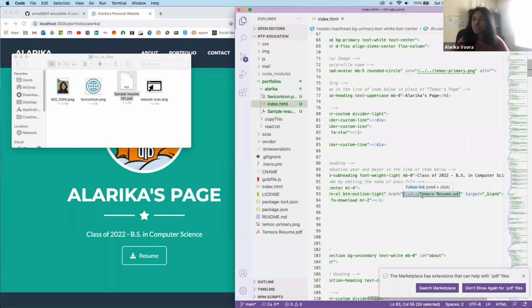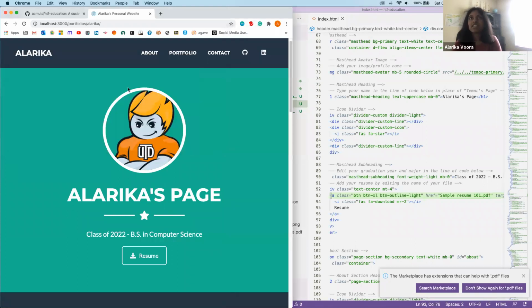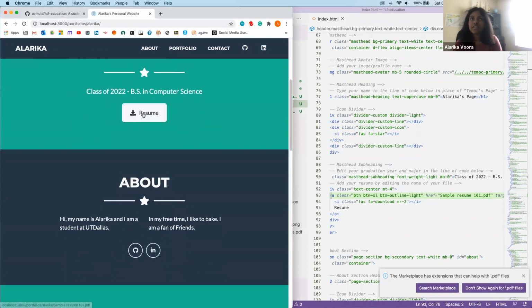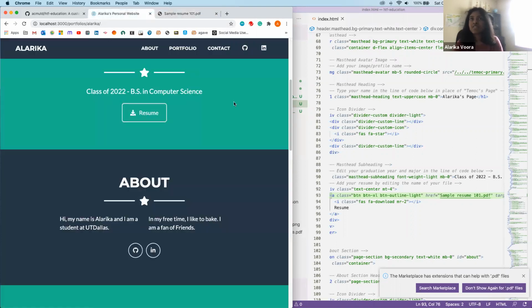So now we want to do sample resume 101, and we don't need any of the slashes because everything that we are pulling from is within the same hierarchy as index.html, or in the same level as index.html. So now when we click on resume, it should show sample resume 101. This can be your own resume. It's totally good. I'm just using the sample one for reference.